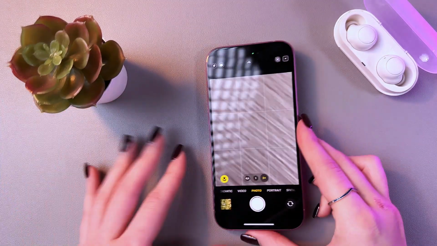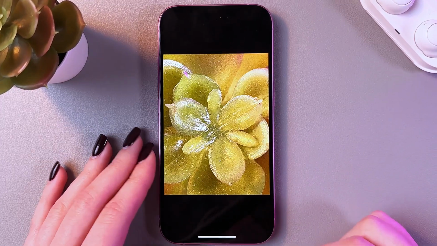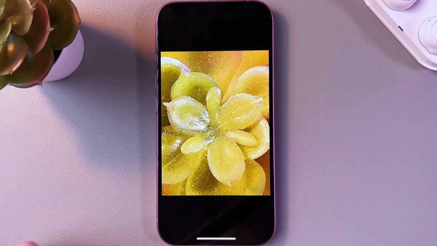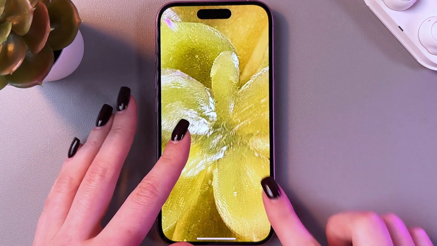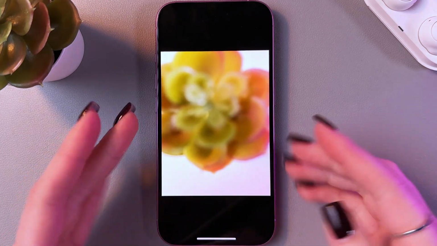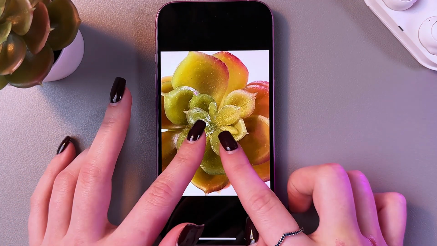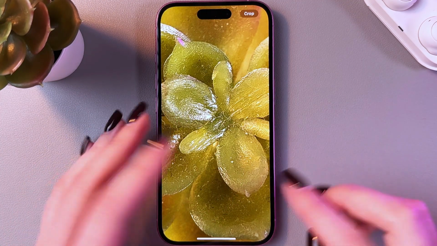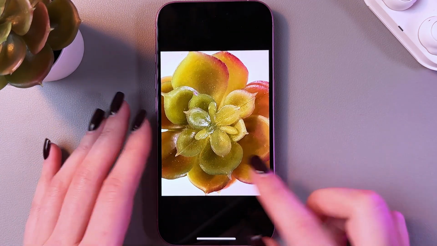And now let's see the result and let's check the difference between the enabled macro photos and disabled. So here is the enabled with 2x zoom, this is disabled, and this is 1x zoom. Really perfect and sharp picture.